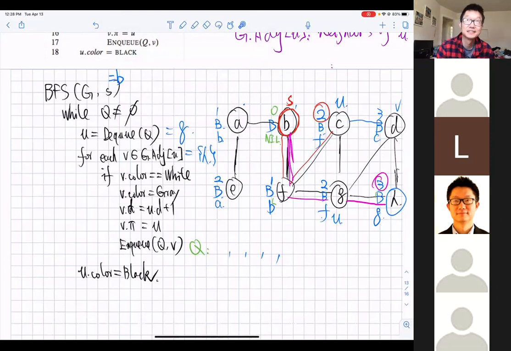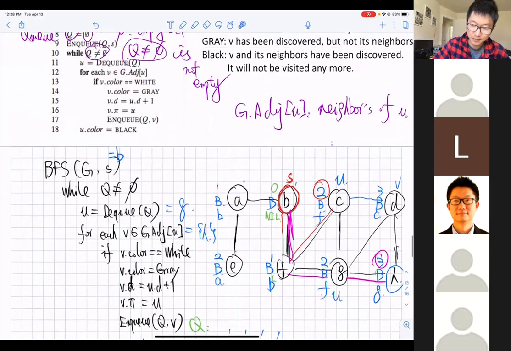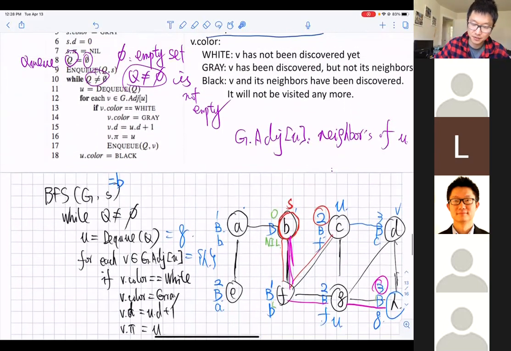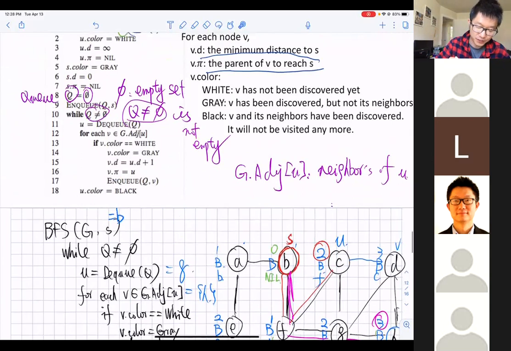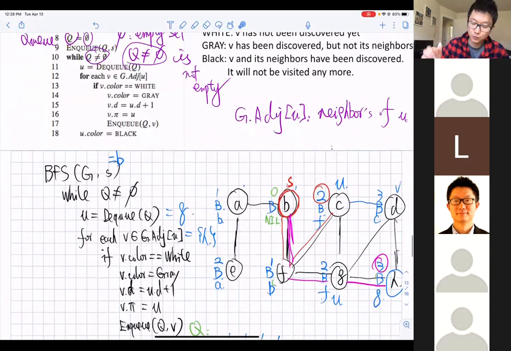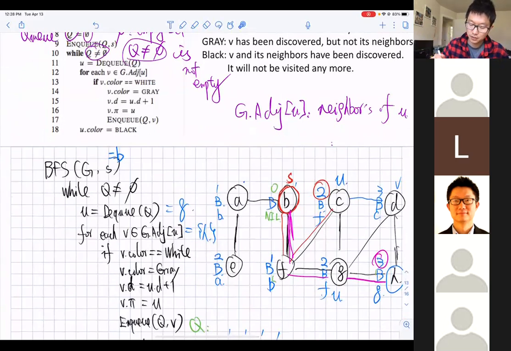Make sense? Yes, it makes sense. Okay. So this is the output of the algorithm. And so for each node V, you can find the minimum distance with V dot D, which is what we show over here.